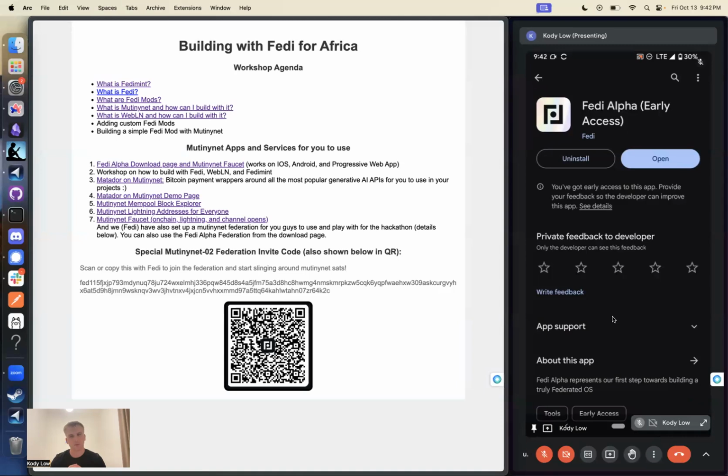Within Fedi, we've got this concept of Fedi-Mods, which is a way that you can take your WebLN-enabled applications and put them inside of Fedi to customize it for the community that you're building for. And I just covered a lot there, so I'm going to break that down and cover each individual part of it.